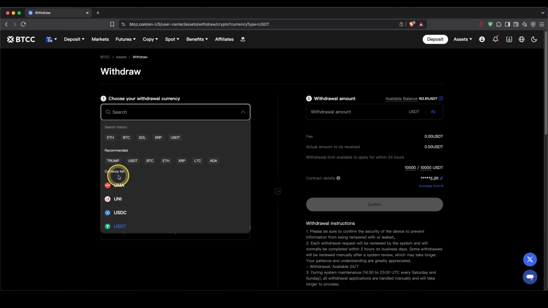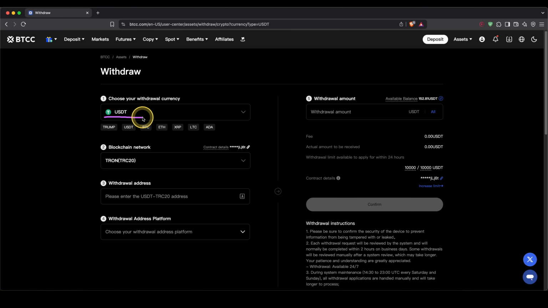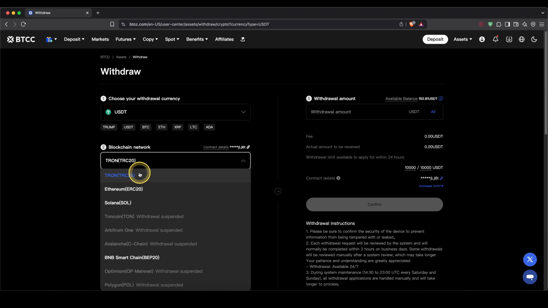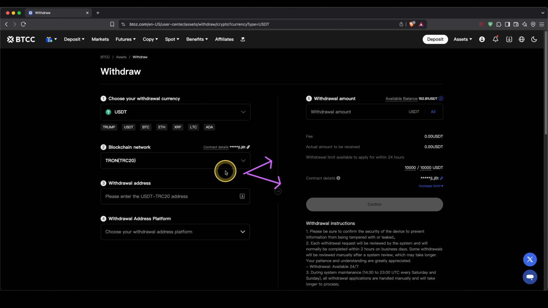Then right here, choose the cryptocurrency you want to withdraw. In my case, I'm going to choose USDT and also select a network. Of course, just make sure that you're using the same network as of the other wallet or exchange where you're sending the money to. In my case, I'm going to choose the Tron network right here, and then paste in here the address where I want to send the money.